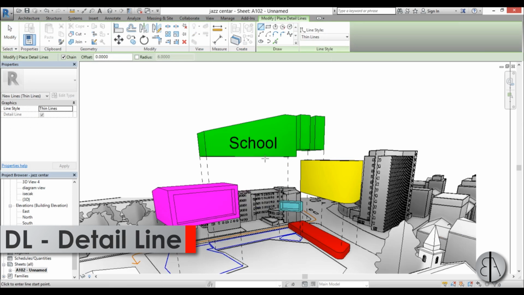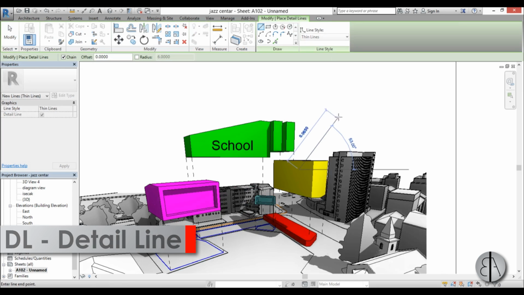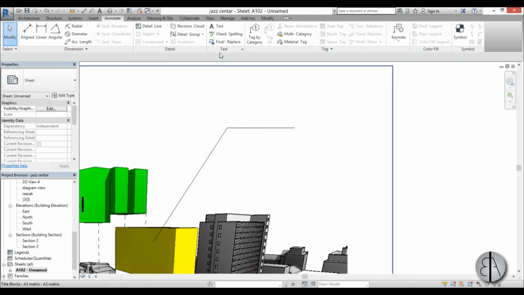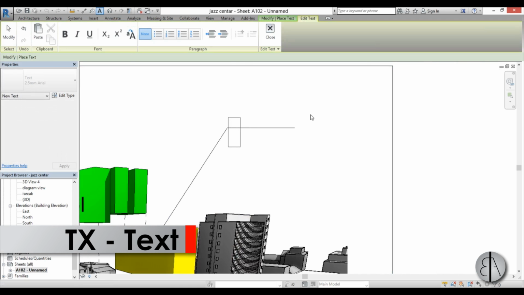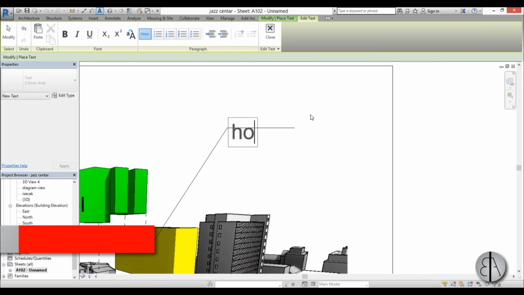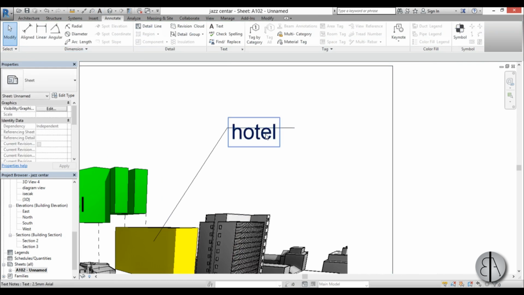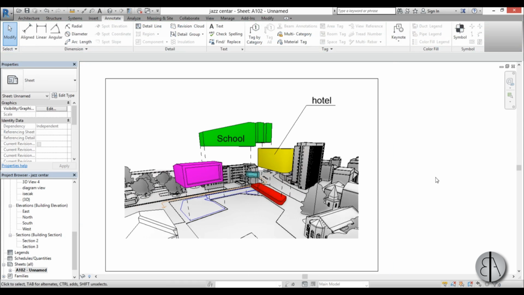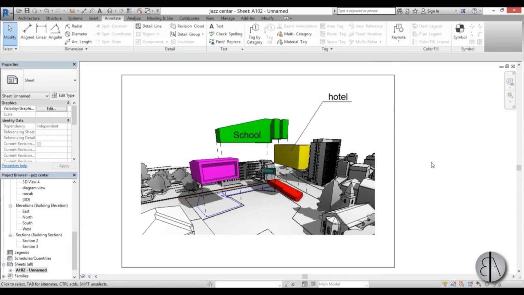And you can use detail lines, so perhaps you can create something like this, and then you can add text over here. So you just go text and maybe write hotel. Go into modify, place it like so, and so you can have something that looks like this. But anyway, you get the point. This is how you create this cool looking diagram using Revit alone.